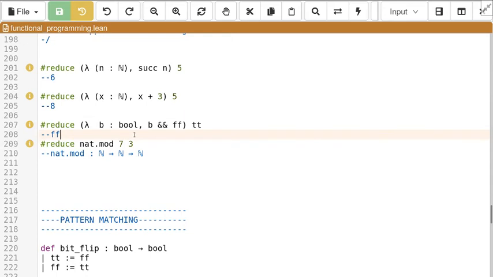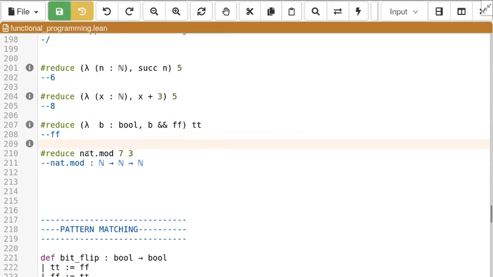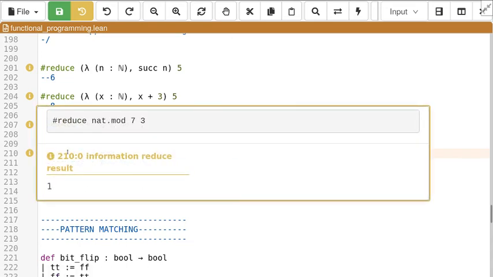Here's another example of a function application. We have a predefined function that is called mod, and it computes the remainder of a division. If we divide 7 by 3, we get remainder 1. And here, Lean can evaluate this function for us. It tells us that 7 mod 3 is 1.